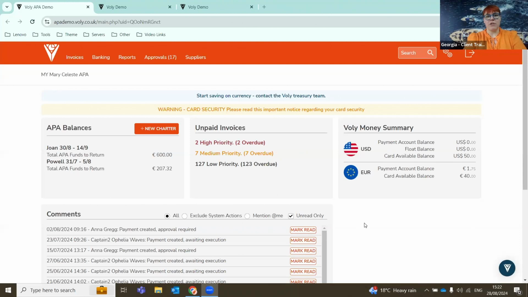Now, if you've been with us for some time, you'll know that this used to be a few different steps. It would be a case of creating a cost center, creating a client account, and then a couple of additional steps on top of that. So we've made that process really simple by creating what we call the APA widget here. So it's a new tile on your homepage, and it looks like this. When you're ready to start getting ready for your next charter, all you have to do is click New Charter.